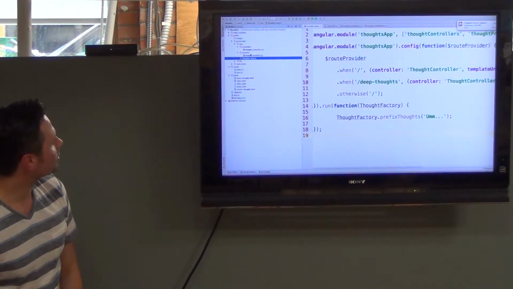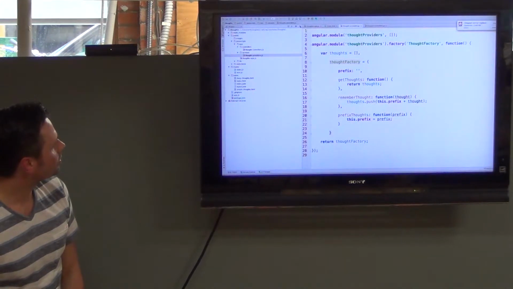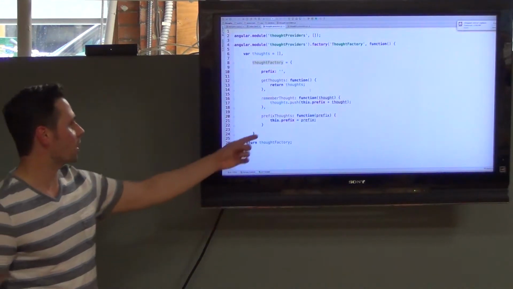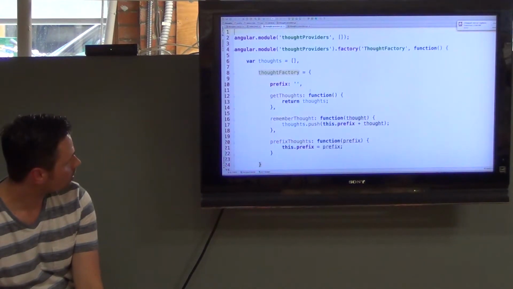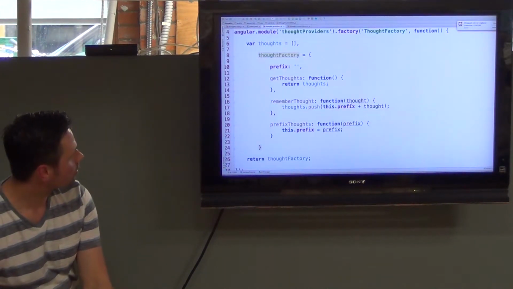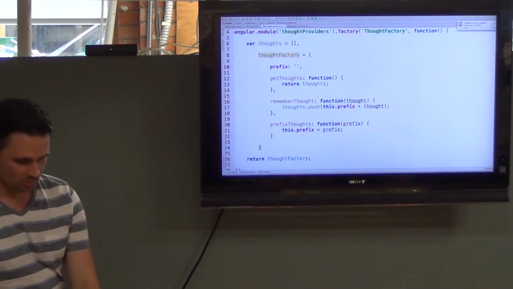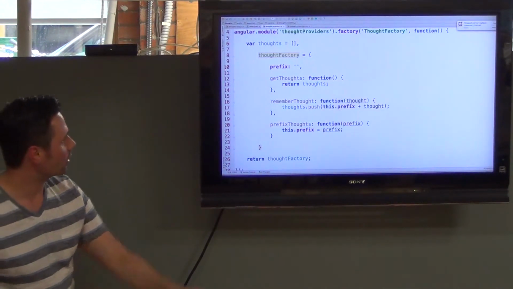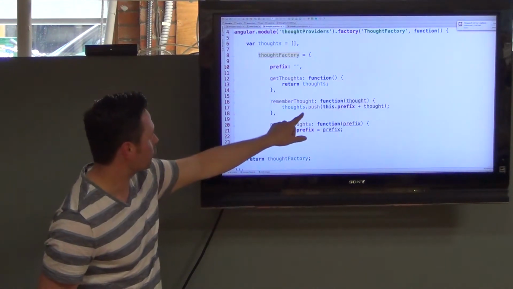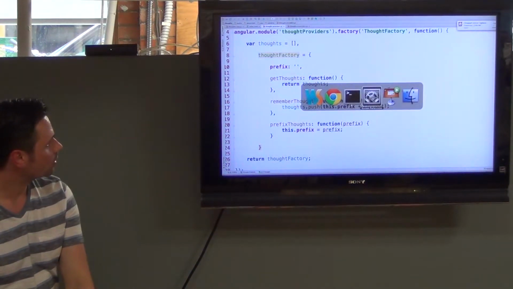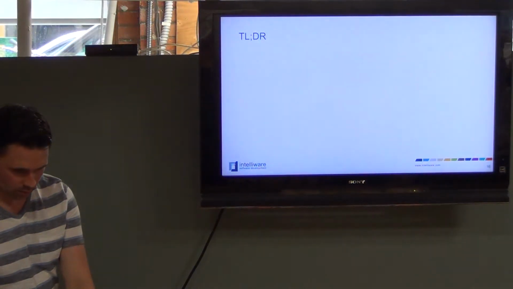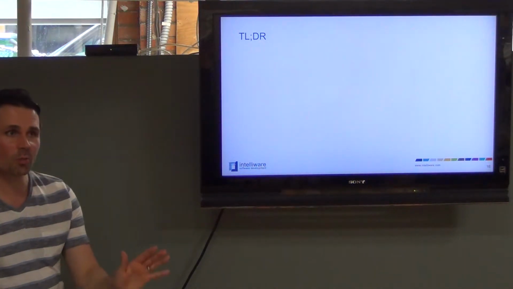So the structure of our factory has changed a little bit. I can show you what that looks like. We just added a new method here to our factory. And then that just gets used here. When we go to remember our thoughts, we just prefix it to the thought. All right. Any questions about modules before I move on?